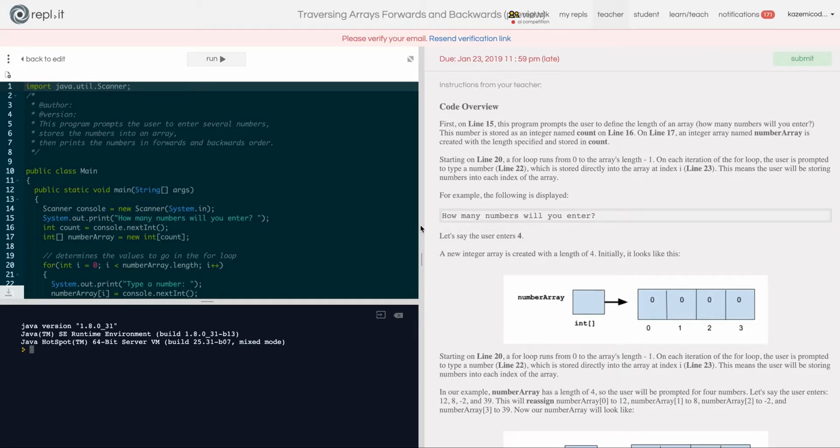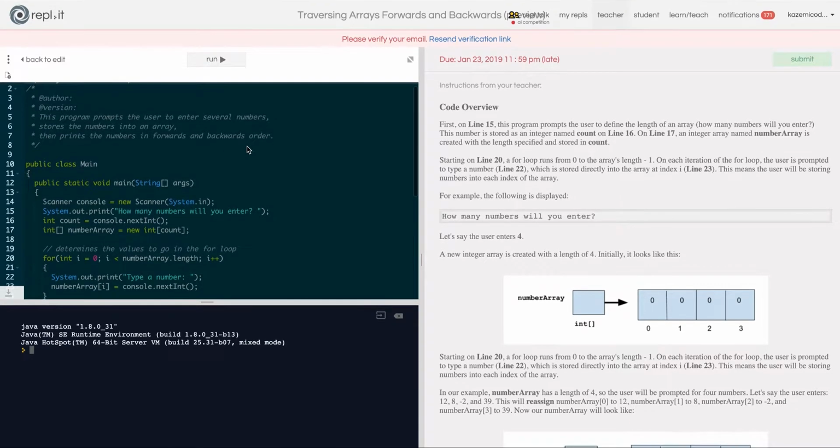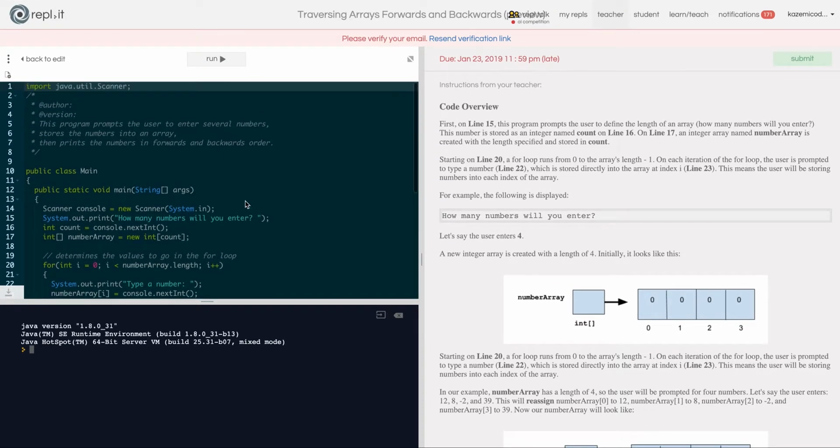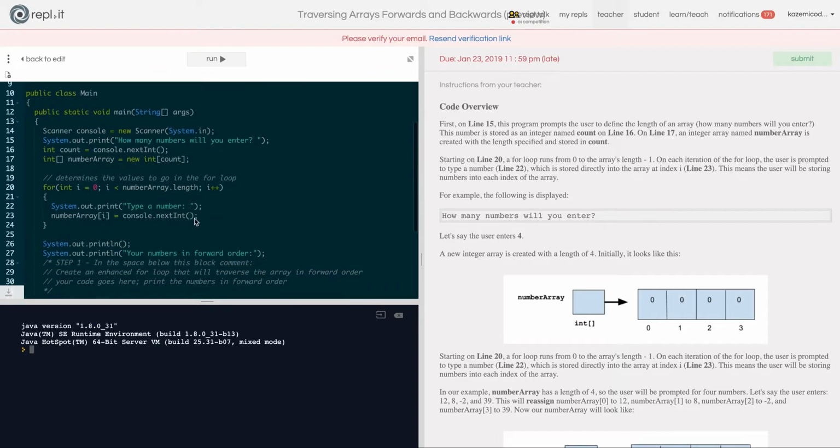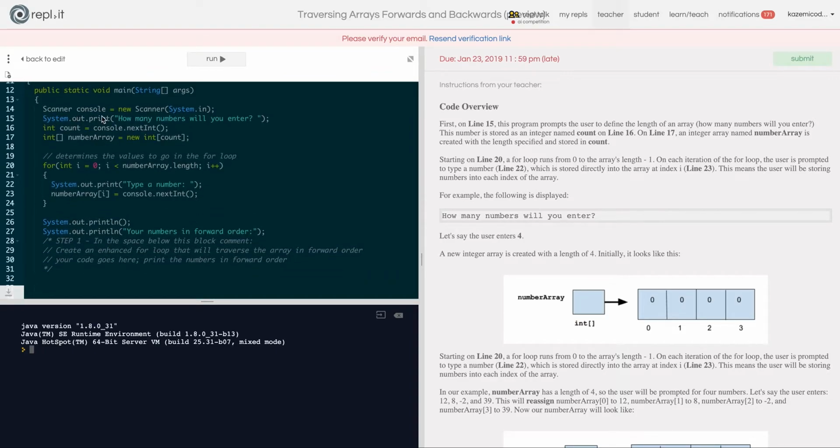Alright, so this was your homework assignment for last week. It deals with traversing arrays forwards and backwards. So I provided you with a little bit of starter code that basically created a scanner object called console that would take user input to first create an array of a size declared by the user after they respond to the first question, how many numbers will you enter?